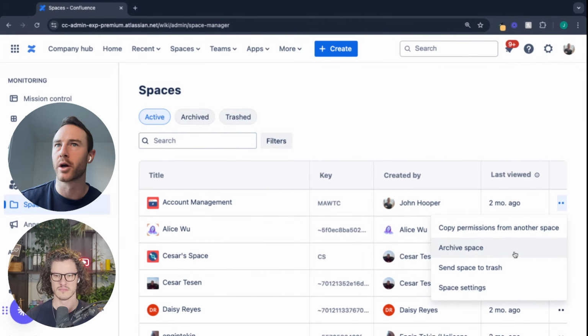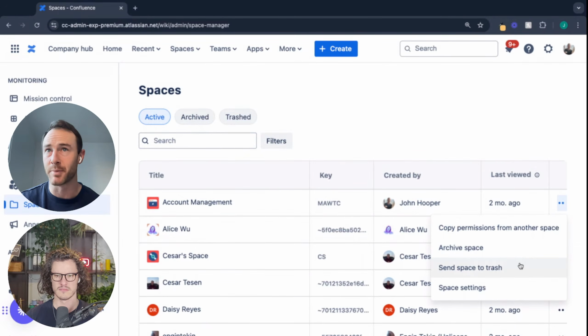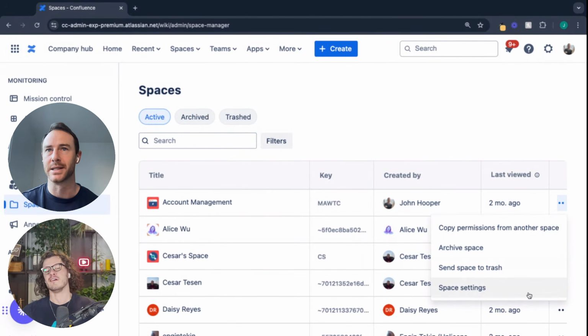And what you can do, you can archive a space, you can send a space to the trash, you can go to a space's settings, and then very soon, which I can get more into in a second, you're going to be able to rename a space key from here as well.